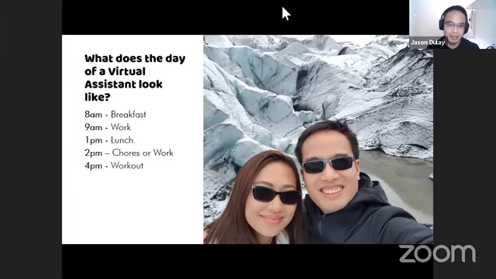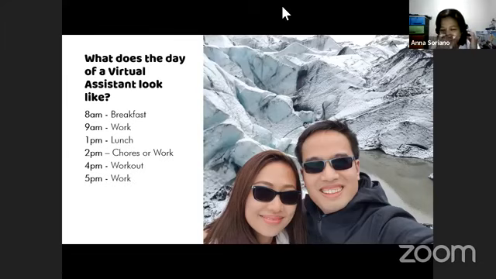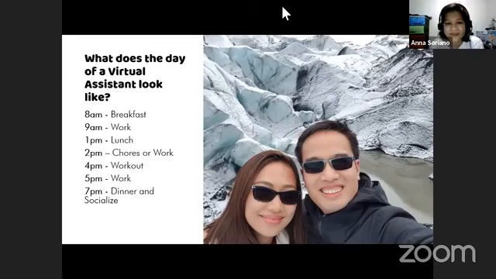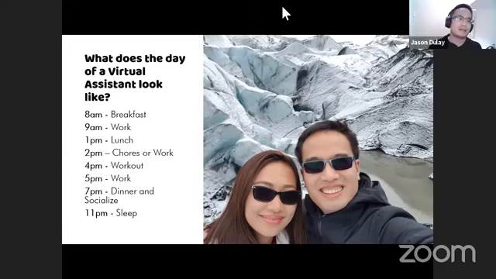And then 4 p.m. mag-workout pa. Sabihin natin workout, pero sige na nga. Tapos 5 p.m., usually nag-work, depende, nag-work ulit. And 7 p.m., dinner, tapos nag-socialize. Or if wala, work ulit. And 11 p.m. usually kami natutulog. And as you can see, medyo flexible naman yung schedule. You can work according to your own schedule naman when you're doing online work, when you're doing virtual assistant work.